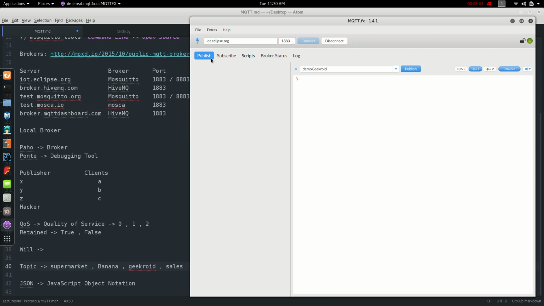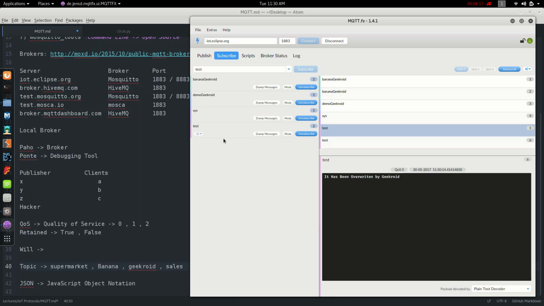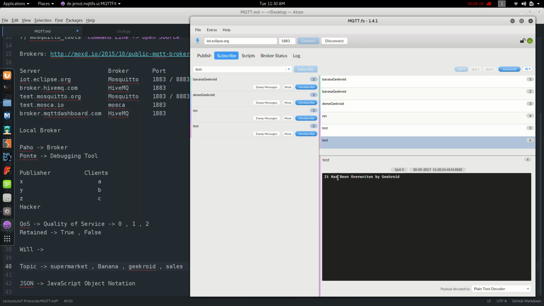Let's override this by publishing something to test. It has been written by Geekroid and publish. So now whoever goes to test, it has been overwritten by Geekroid. Okay, now this is sending a plain message. How about sending a JSON object?